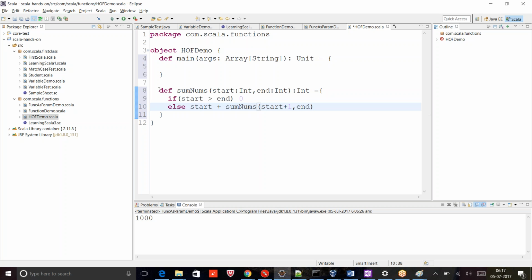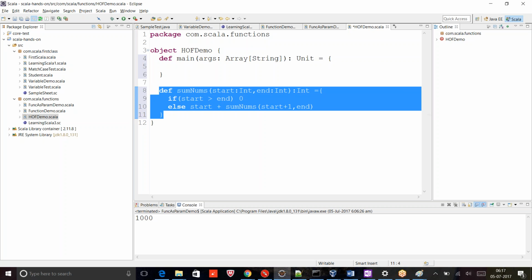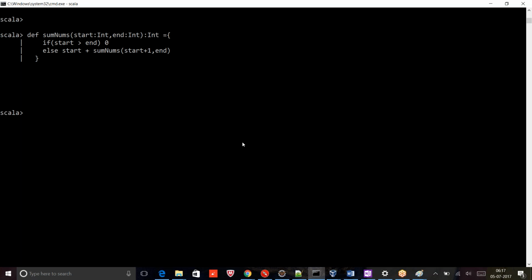Let me show you very simply. Before executing the whole function, let me execute in this terminal. Sum nums of 1 comma 5. Look here, guys: 1 plus 2 plus 3 plus 4 plus 5. So 1 plus 2 is 3, 3 plus 3 is 6, 6 plus 4 is 10, 10 plus 5 is 15. The answer is correct, right?